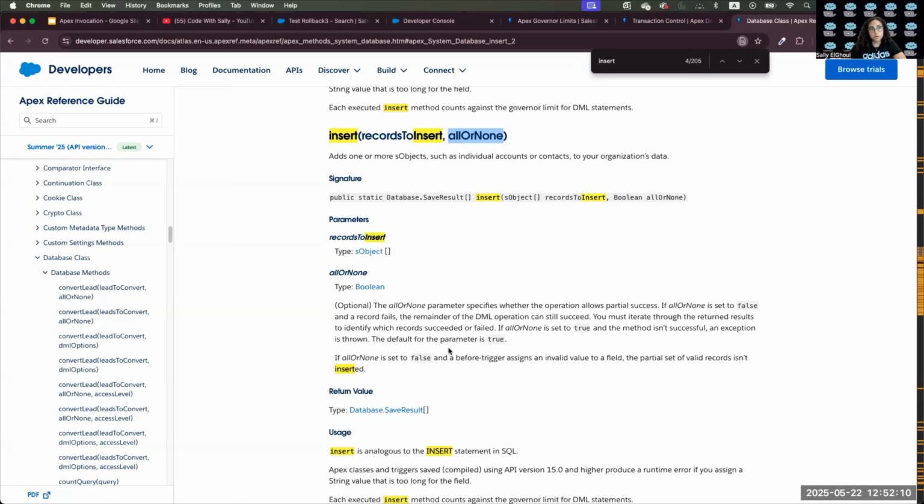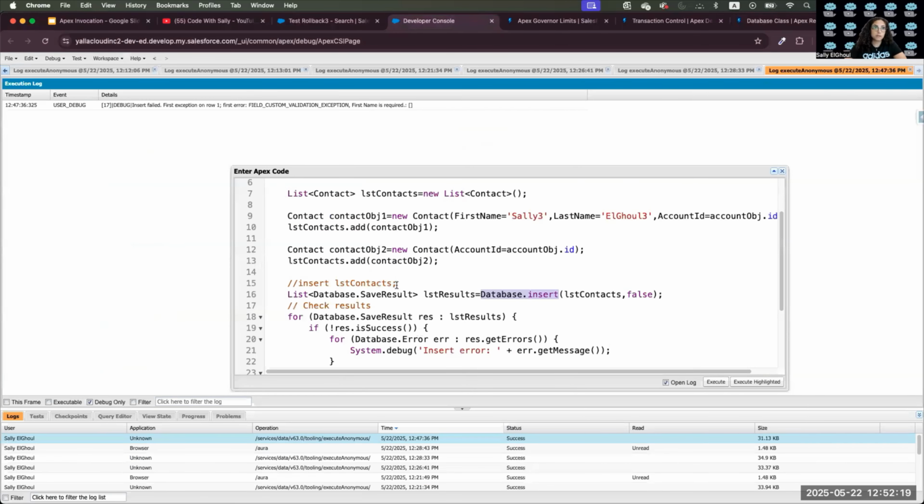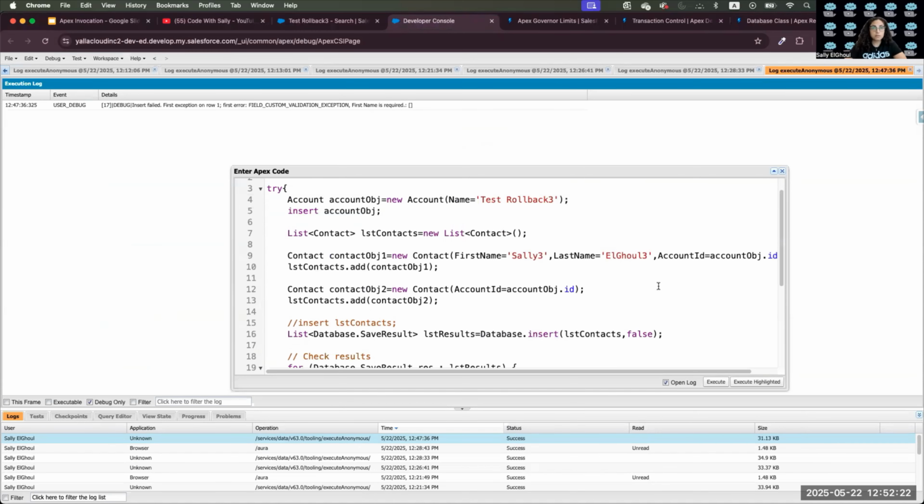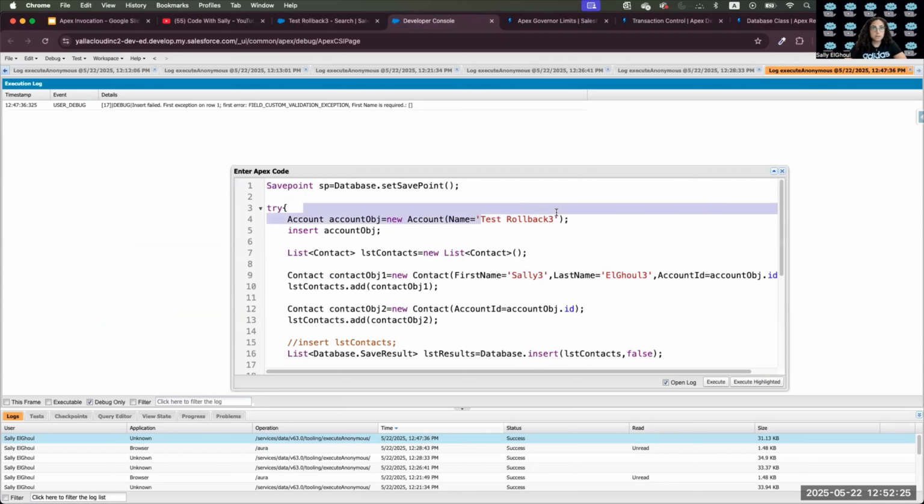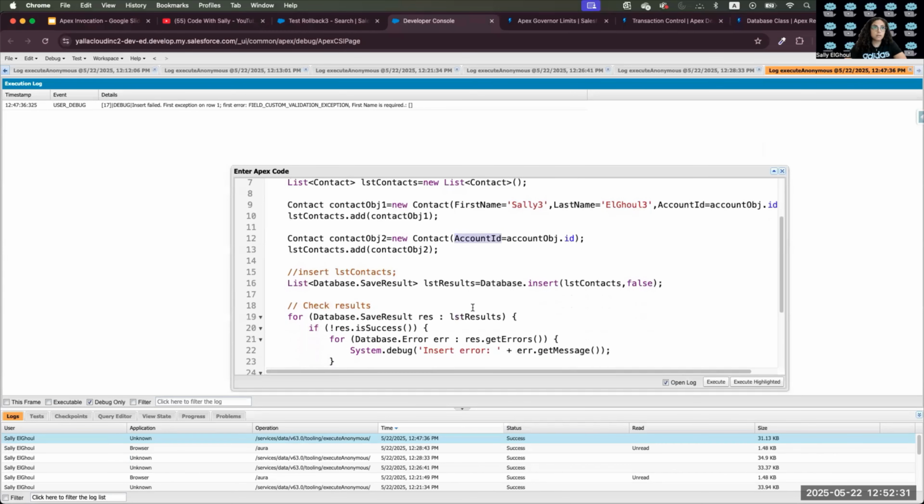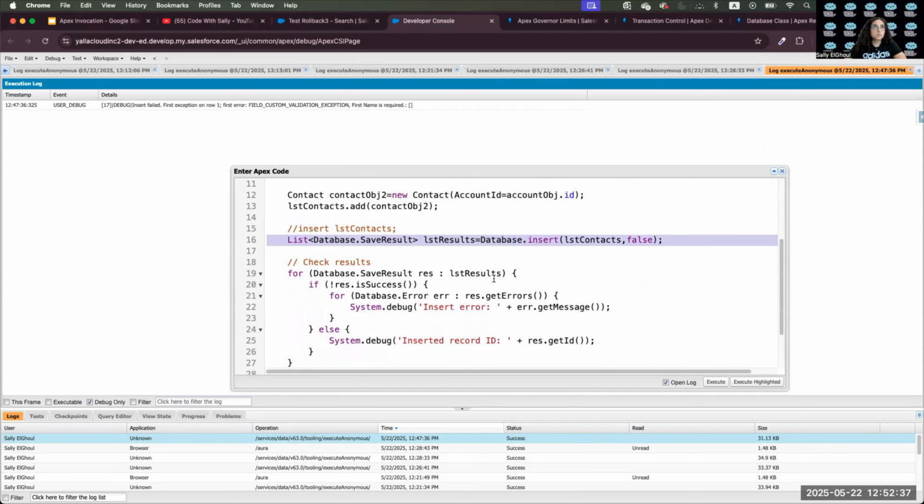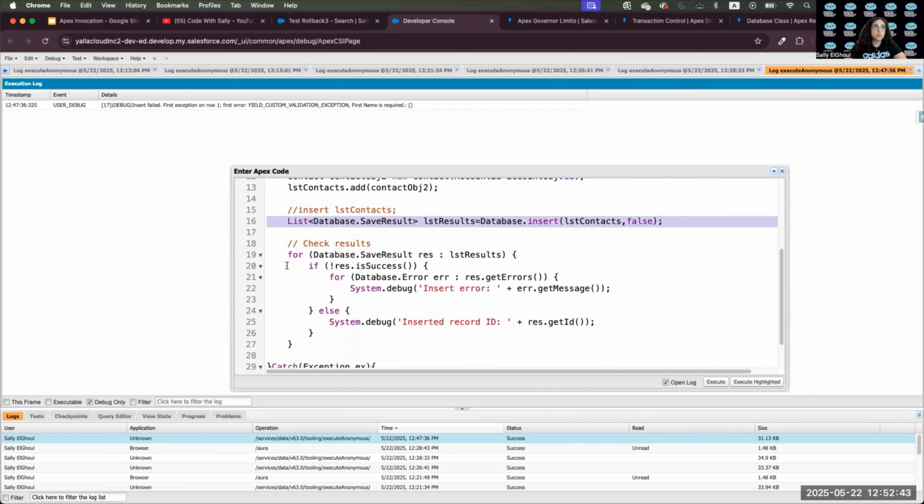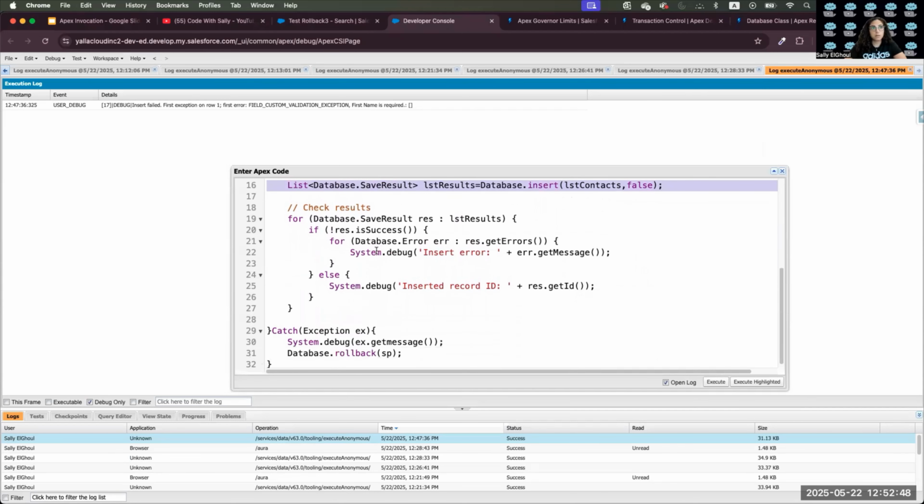Don't stop it. If allOrNone is true, that means it will behave the same way as the insert list of contacts. So let's see it together now. We'll create the list. The first one is valid. The second one is not valid. We'll try to insert the list with allOrNone false. So it will succeed for the first contact, the second contact will fail, and this is where we'll see the error message printed, but we won't cause a rollback.